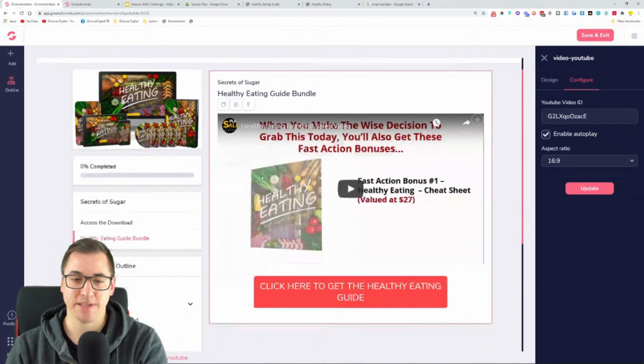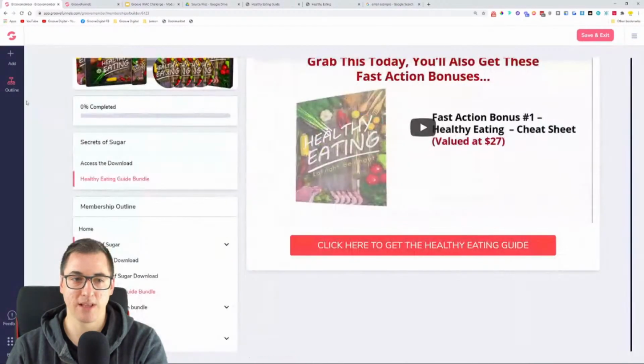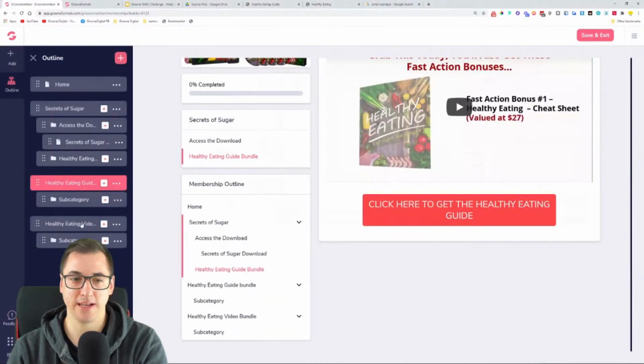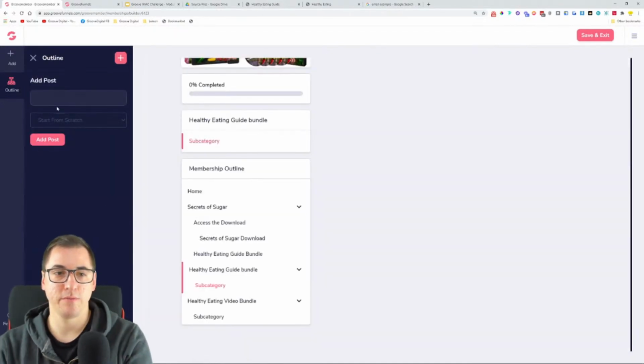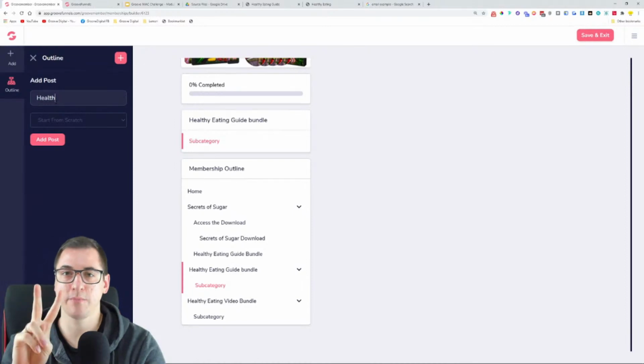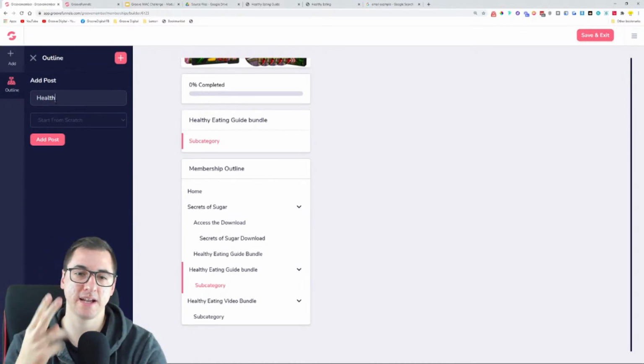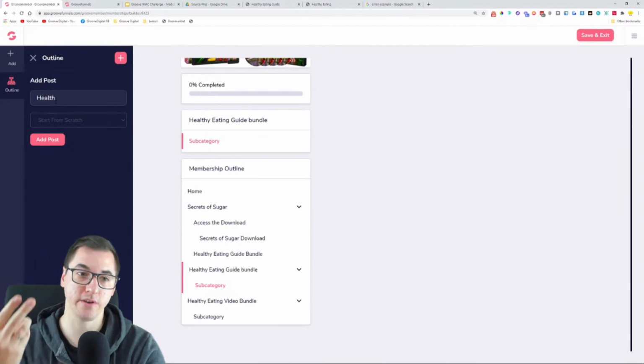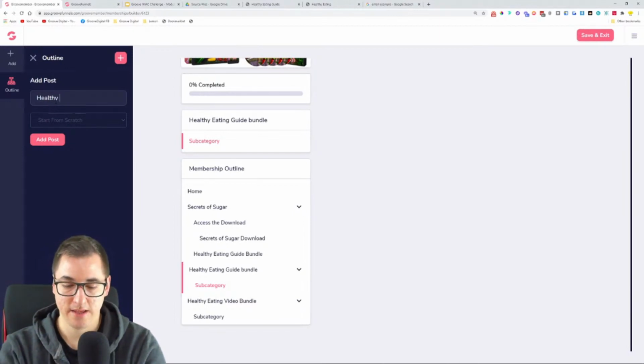And now that's basically it for this one. Let's just go into the outline and let's continue on with the healthy eating guide, which is the second product, which is the main product. So in case somebody purchases this one, they will get the products. So the category will be the healthy, or subcategory. We will have two subcategories. One will be where we deliver the product. The second subcategory will be the upgrade to the higher offer. Healthy eating guide download. Okay.